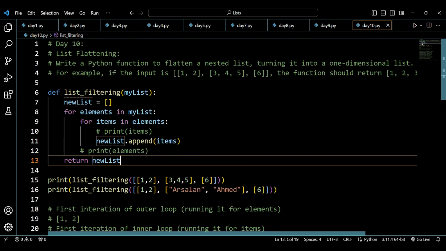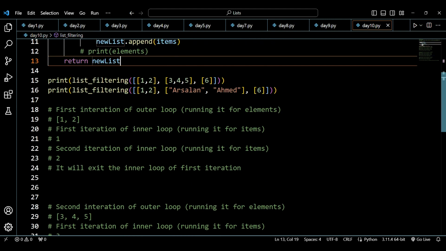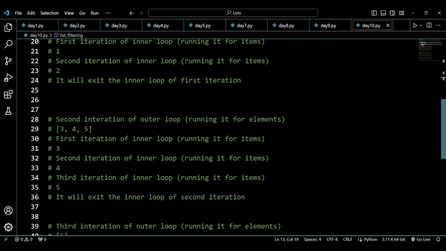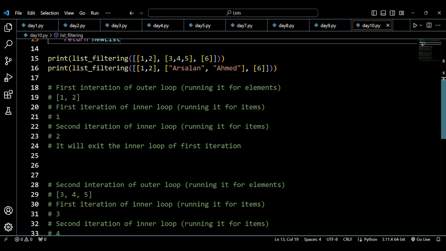I hope you have understood this question, guys. I have just made a clear explanation here of what is happening on each iteration, with a clear visualization of what will be happening on each iteration, and inside the outer loop and inside the inner loop, what will be exactly happening. Now this was all in the question, guys.